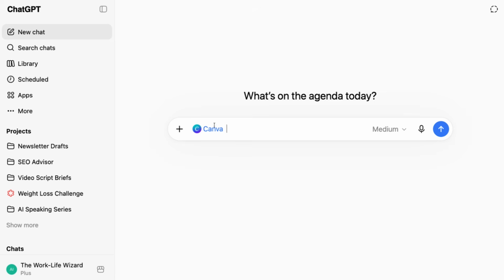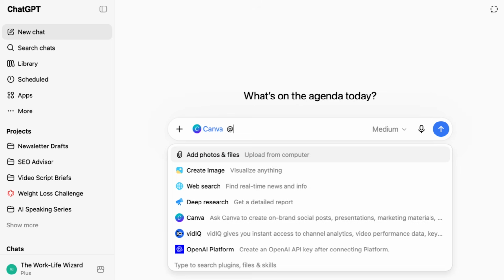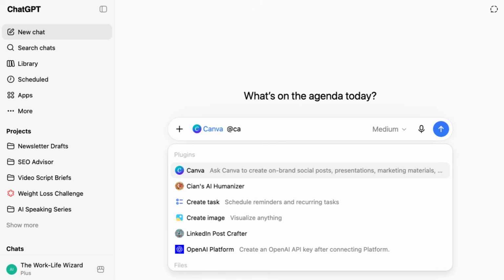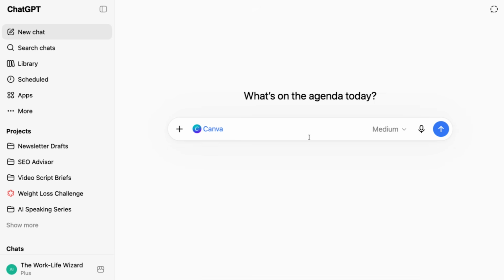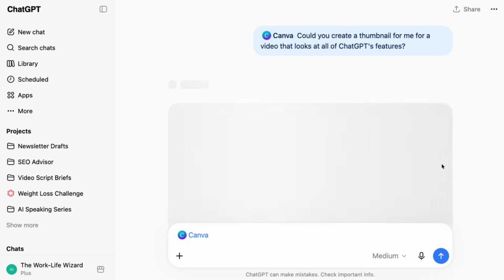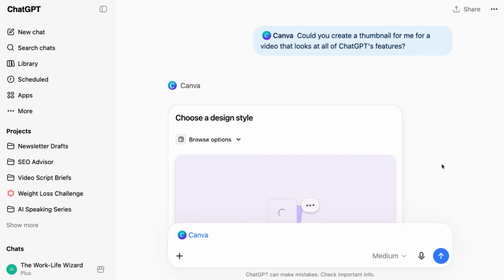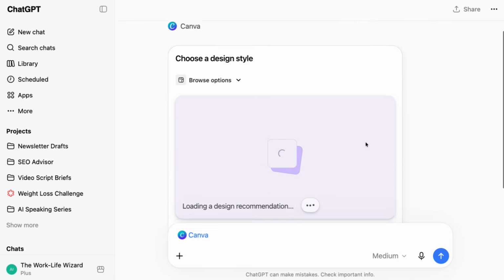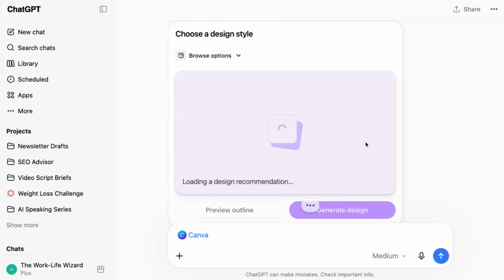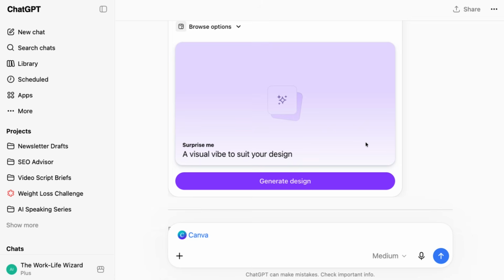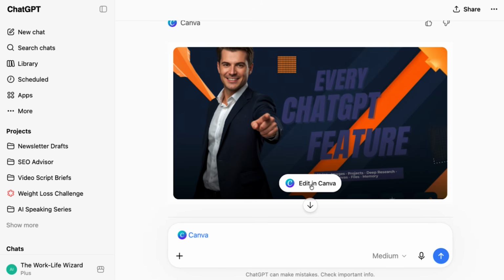You can basically start a chat. So you might want to tag in the app itself. As you can see there, it's already tagged for me. Could you create a thumbnail for me for a video that looks at all of ChatGPT's features? And you can prompt it in plain language, and as you can see, it will open up Canva within ChatGPT and start working within that app for you without you having to even open the app itself.